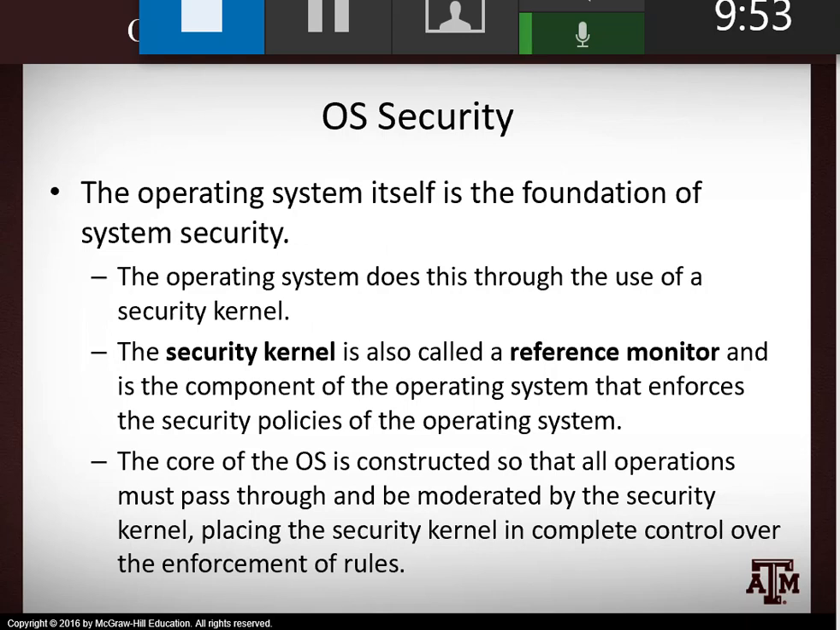So the operating system itself is the baseline of system security. And it does this through the use of a security kernel. And it's sometimes called a reference monitor, and it's a component of the operating system that enforces the security policies of the operating system. So what are the security policies? It's going to control access. Think of it mostly as controlling access.